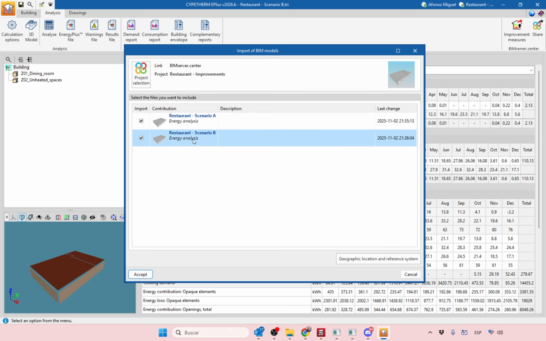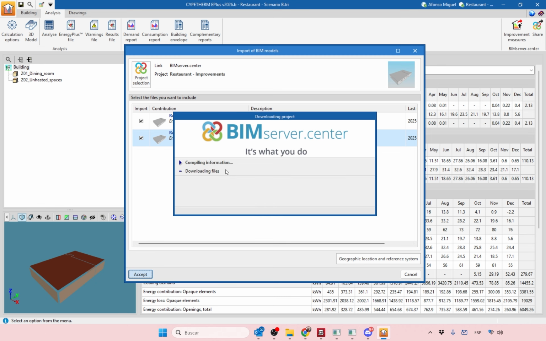So I'll include here the scenarios that I have. Imagine that in a real project, you could have much more than two scenarios. You could have like 6, 8, 10 different scenarios according to the changes in the carpentry, in the window, in the systems, not just the building elements that we did, or even different brands, different types of materials. Here, there are no limits. You can create one for each one of the simulations, one model, export it to the folder at BIMserver.center, and then here you import all those that you want.